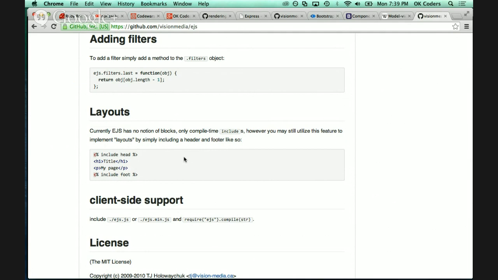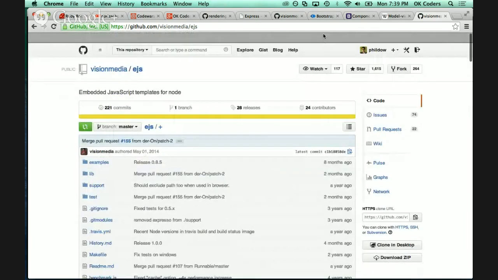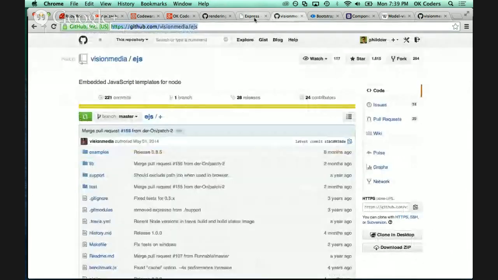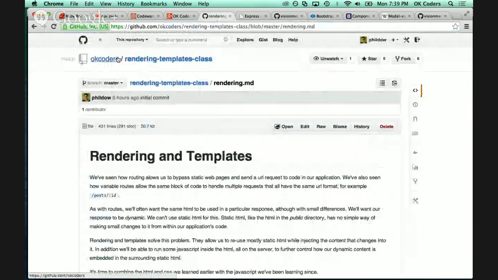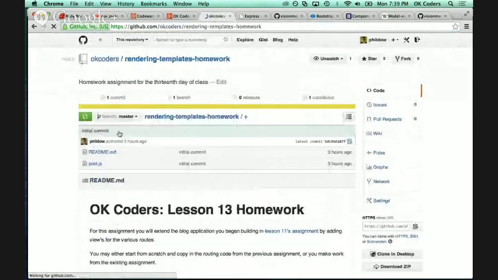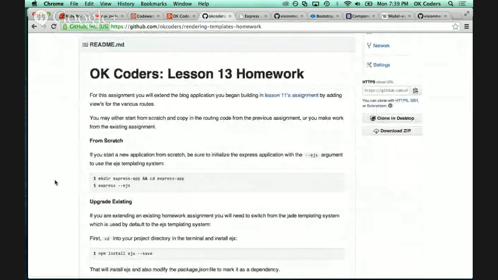Let's look at the homework assignment so that it's clear what we're doing. This is on our GitHub page. Somewhere around here. Here we go. Okay, coders. Rendering templates homework. Lesson 13 homework. You're going to extend the application that you began building 2 lessons ago, in our 11th lesson on Monday last week, where you created a bunch of routes for posts and comments. For this assignment, I want you to add views, templates, and rendering for all of the posts routes that are GET requests.